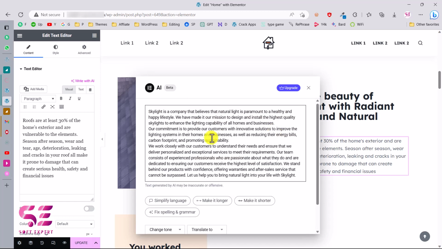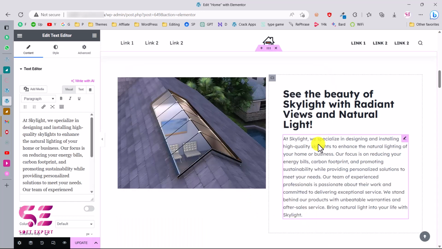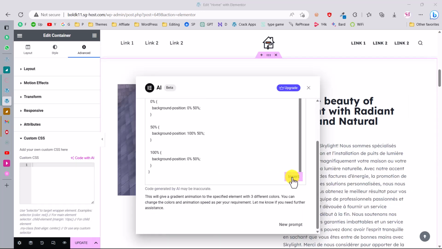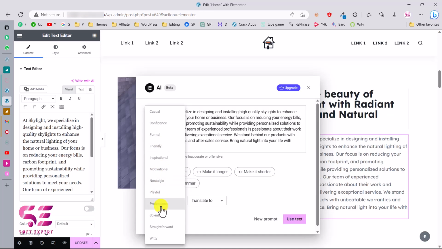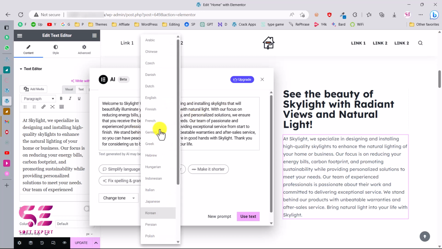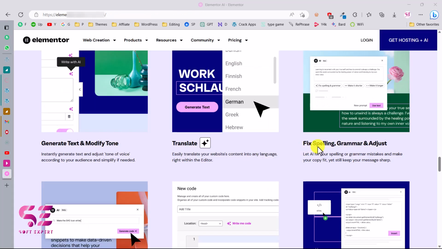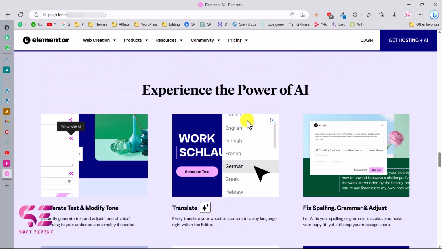In today's video I'll show you how you can use AI in Elementor. So as you know, AI is now everywhere and you can generate website content like text, images, even CSS codes using AI. And similarly, Elementor has launched its features, so you can use AI right in Elementor page builder, where you can generate text, you can modify its tone, like you can make it friendly, you can make it modern or professional. You can even translate your generated text. You can fix spelling and grammar mistakes, and you can write your custom CSS, or you can generate custom CSS codes that I'll show you. And you can use HTML everywhere, and you can also generate HTML codes. So let's see how we can use this and how you can get benefits of AI inside Elementor.